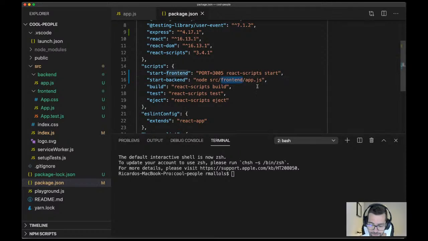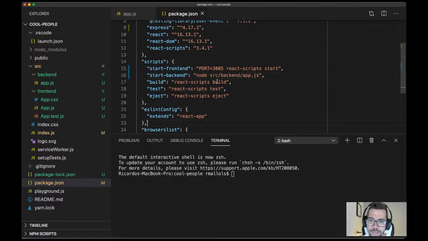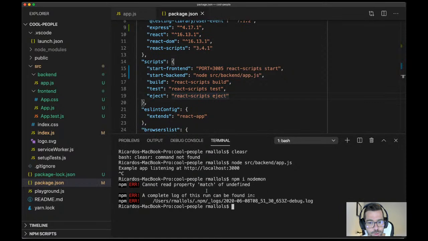Backend. Sorry. Thank you, Vicky. Of course, not frontend, right? Backend. Brilliant. src backend app.js. That's what I want to do. All right. So what's nodemon? I'll show you what that means in a minute. So we got an error with nodemon. I'll go through it in a minute.